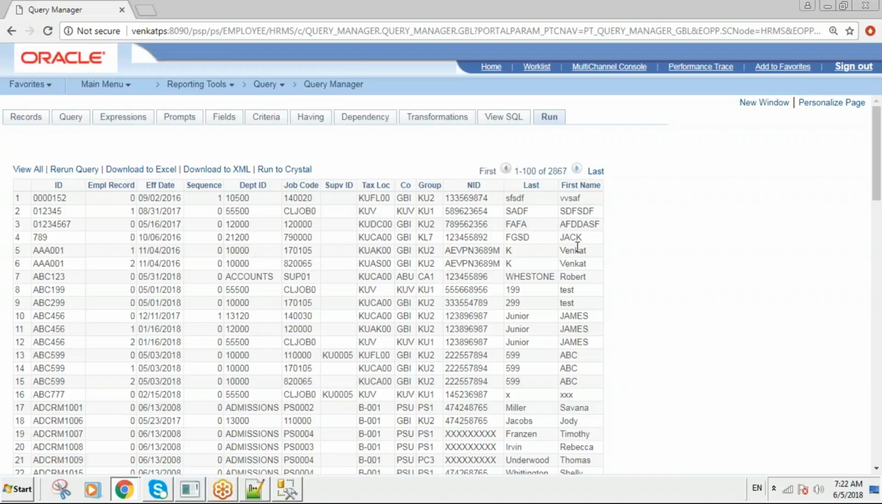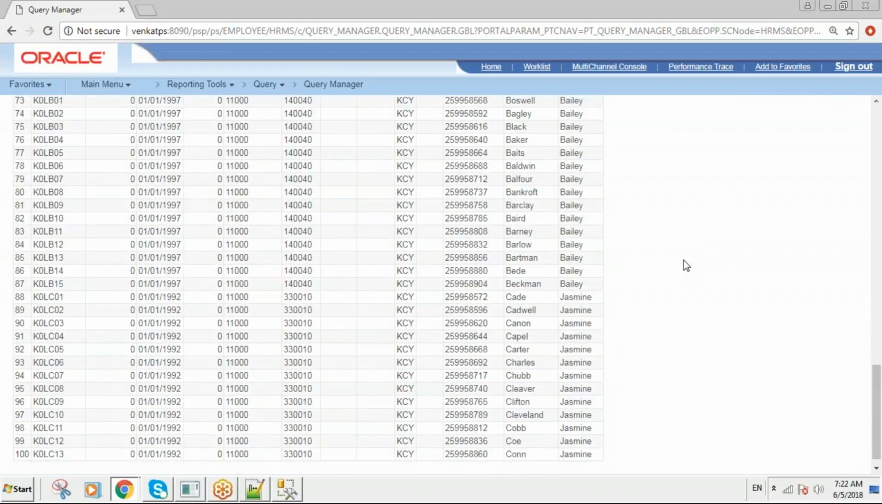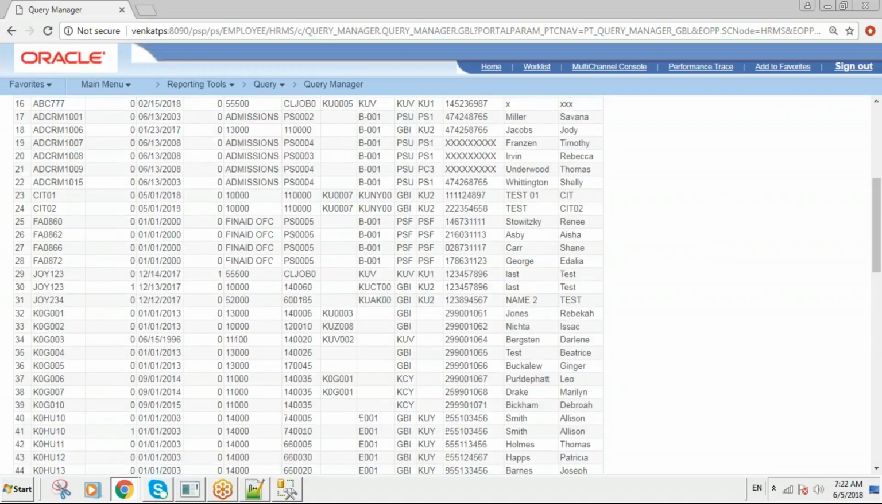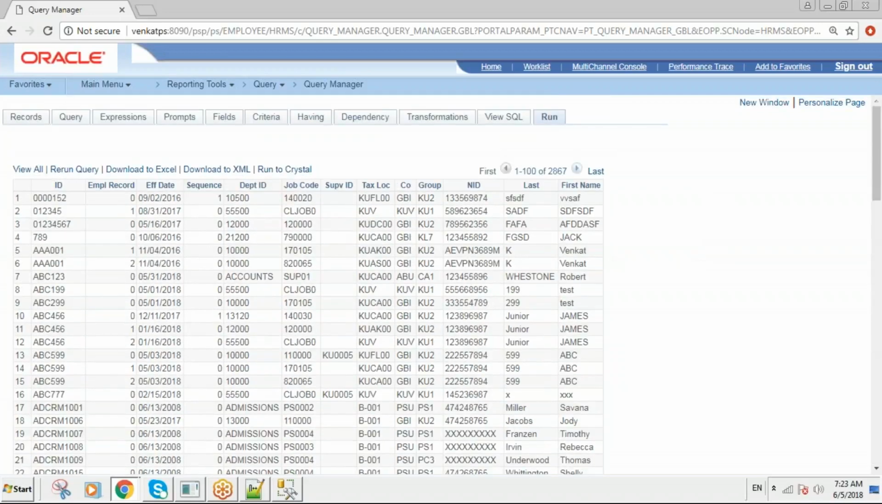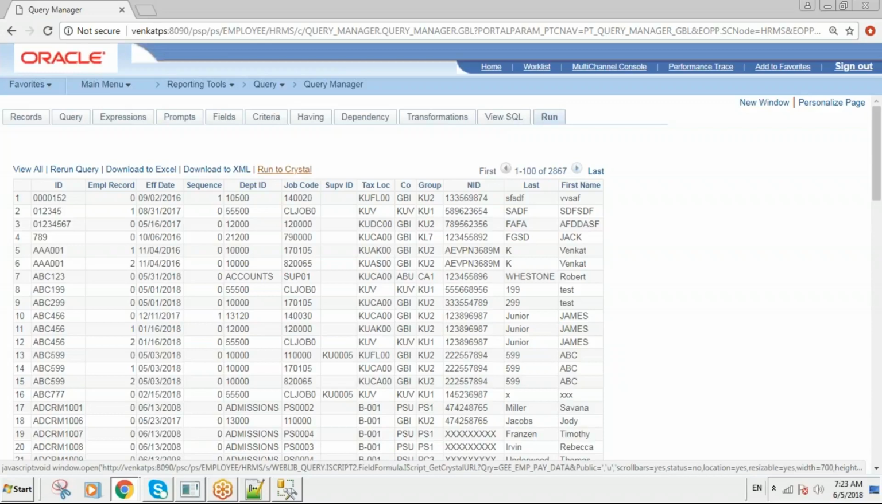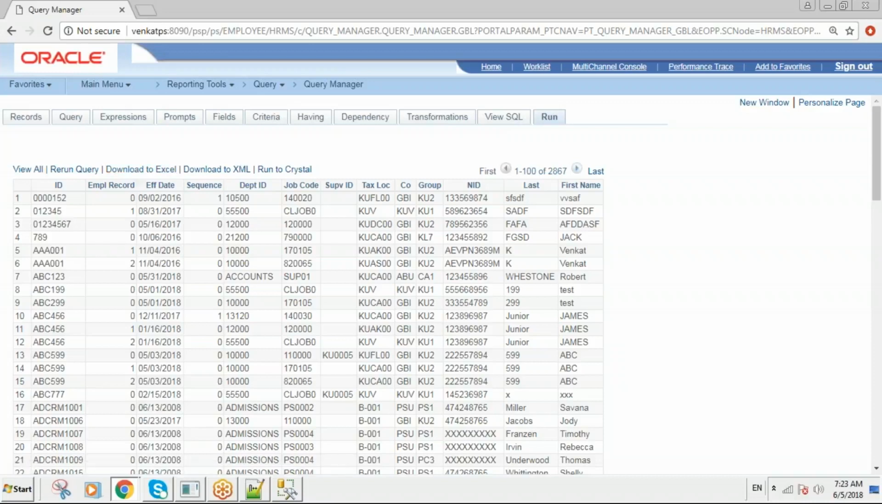Now my client is asking, okay, Venkat, can we send this information to the user? Absolutely. You can simply download it to Excel or XML or run to Crystal. You can click on view all, you can download it to Excel. Now, okay, query is generating the data.